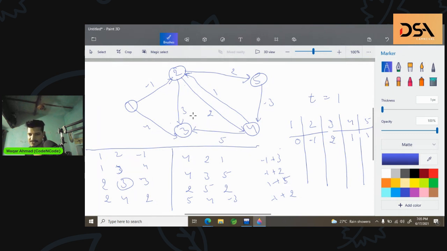So distance of 5, which is 1, minus 3, which is minus 2. Is minus 2 smaller than the current distance of 4? Yes, minus 2 is smaller than the current distance of 4, so it will be updated to minus 2, right? So this is what relaxation means: using the first node plus the weight of the edge, try to minimize the distance of the second node. And that is exactly what we did. So this is t equals 1.